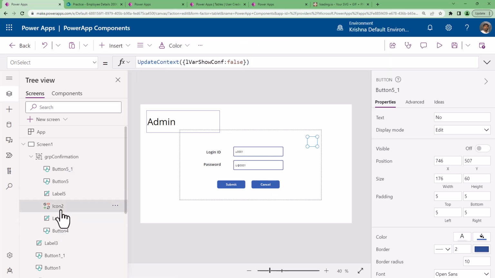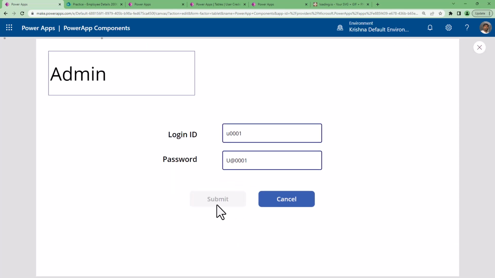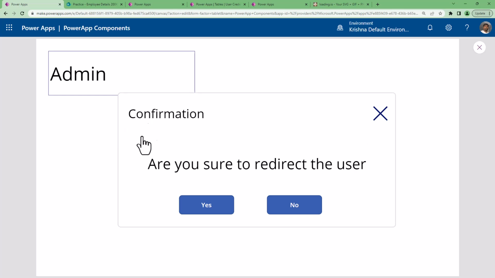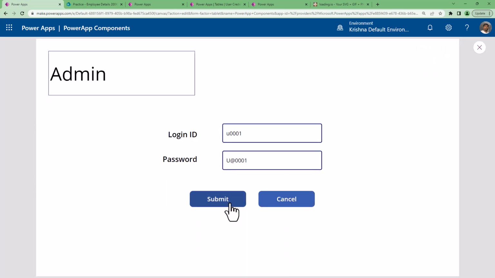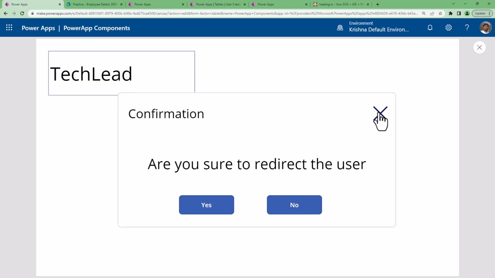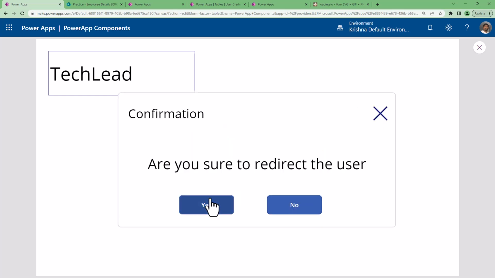But notice when I come onto the screen, this is coming by default. How do we address that issue? On visible of the screen, update the local context variable as false. So anytime you come back to the screen, I do not want to show that confirmation by default. I want to show it only when the user clicks on the submit button. Say submit, it shows that. And when I click on cancel, it just disappears.